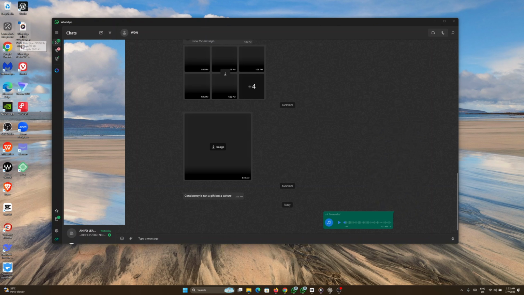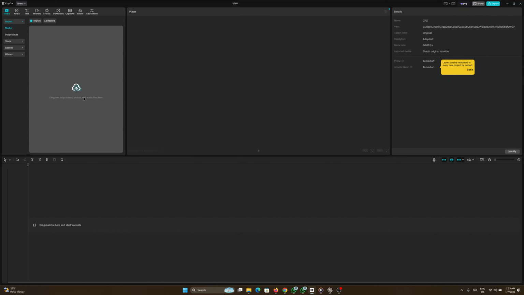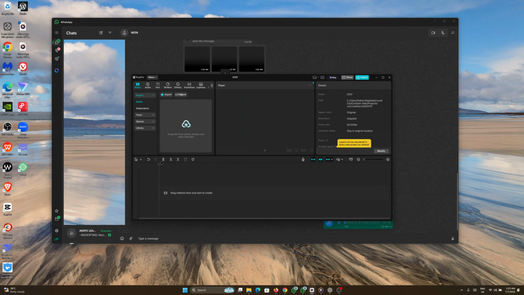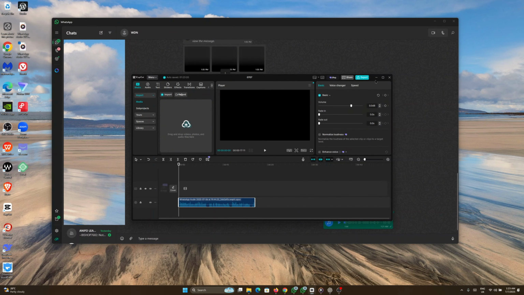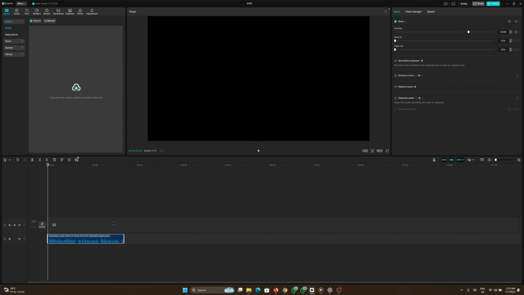As soon as you save the voice note, you get an OPUS file, and I'm going to show you how you can convert this OPUS file to MP3 using CapCut. So what you want to do is to come to CapCut, and then you want to click on this cloud icon to import your voice note. You can as well come to where your voice note is and have it dragged in to CapCut. And once you do that, it comes on the timeline.